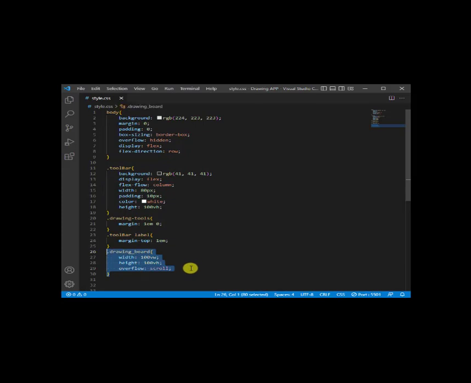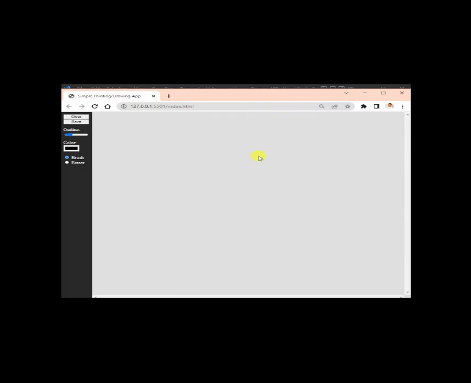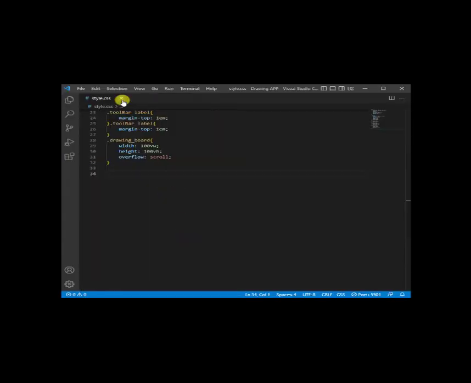And the next one we have is the drawing board. On the drawing board we are giving it a width of 100 viewport width and a height of 100 viewport height. So you can see this is our drawing board, which is going to serve as our canvas. So we are done with the CSS. Now we are moving to our JavaScript.